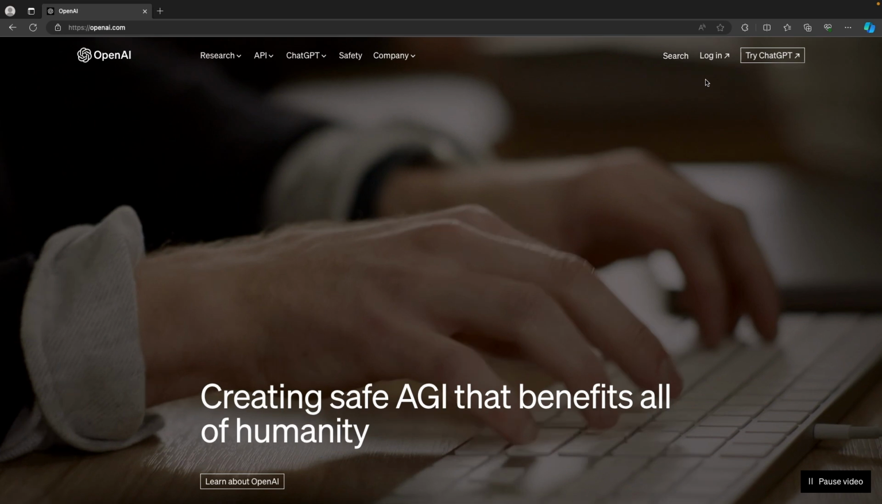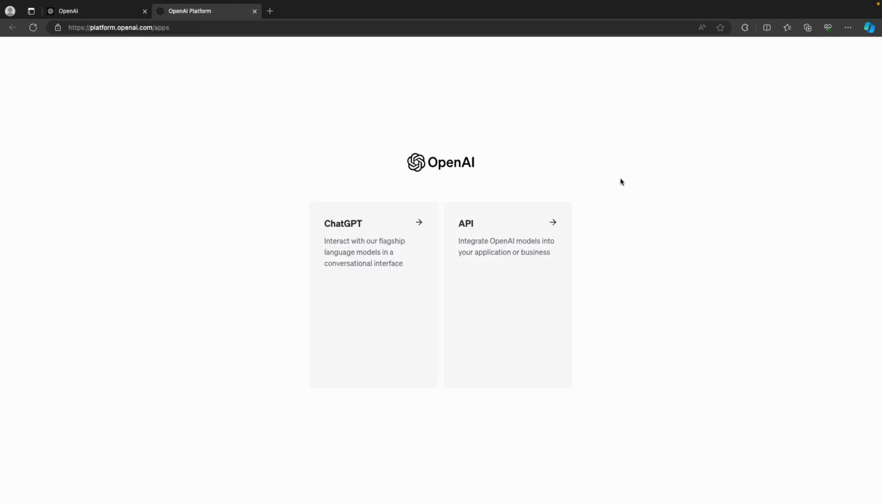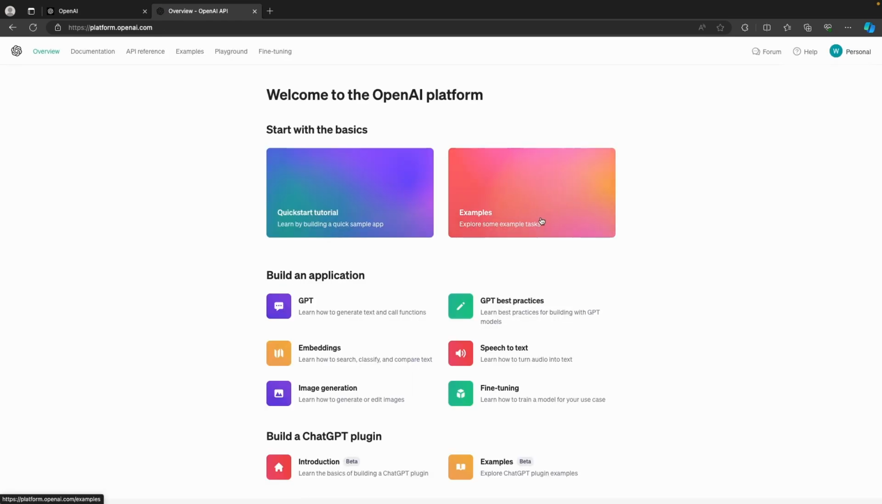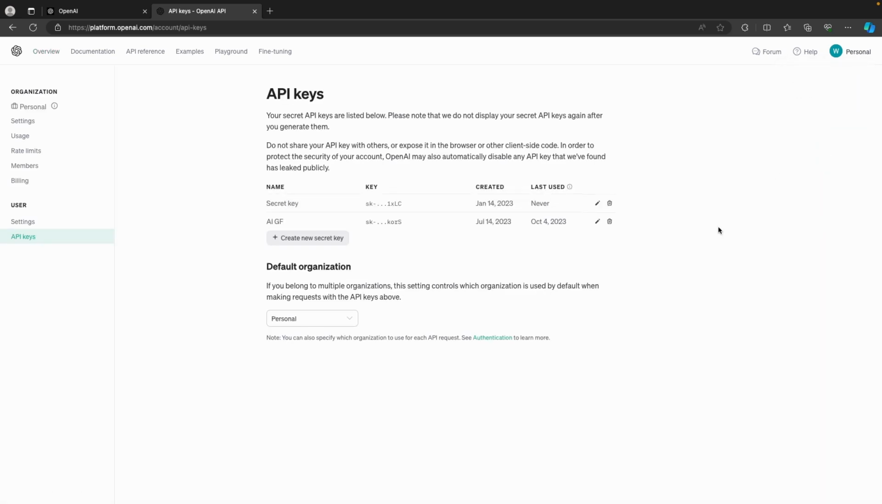Now, let's log into our OpenAI app. Once we go to the app, we click on API. And then we go to the menu on the top right. We click on View API Keys. And then we go ahead and create a new key.